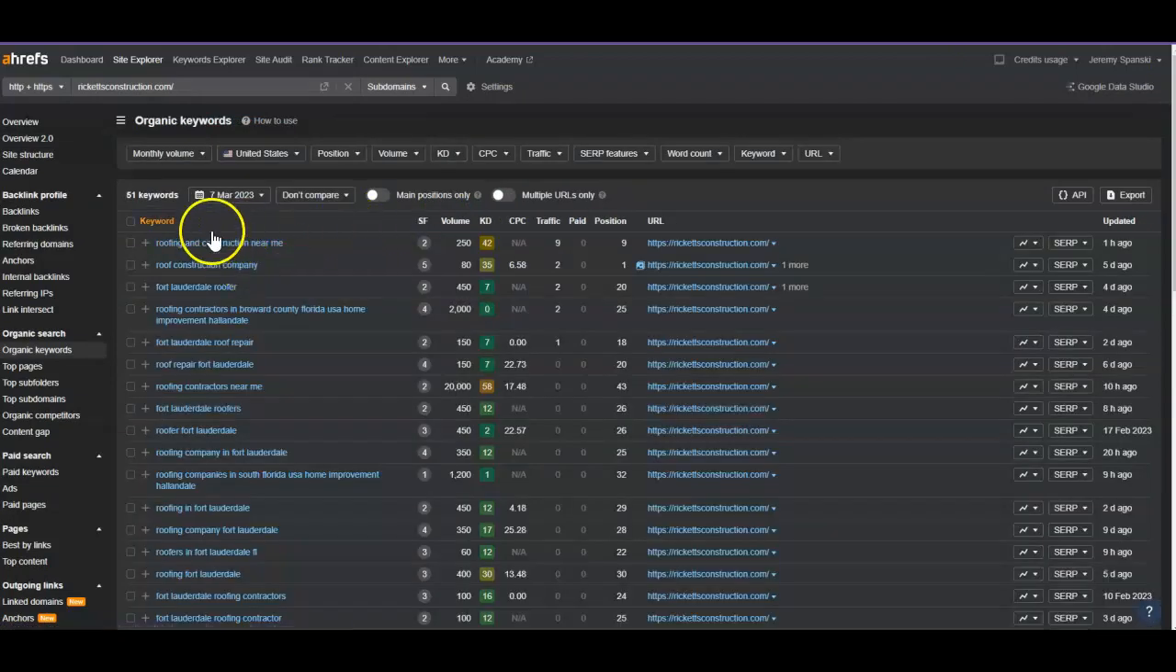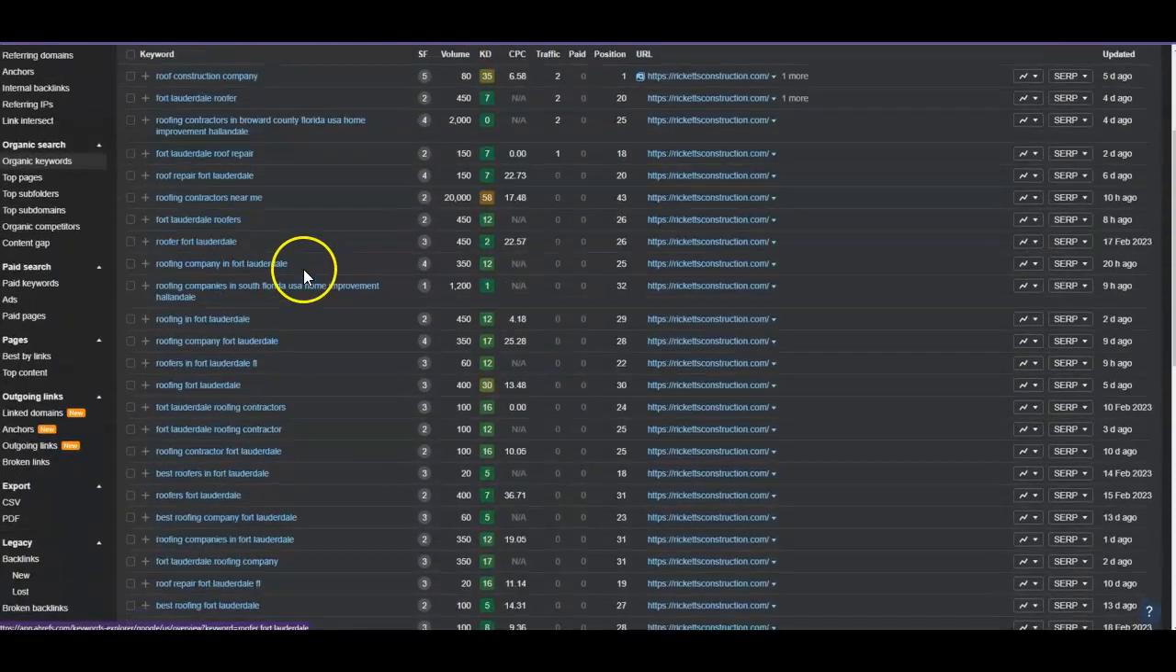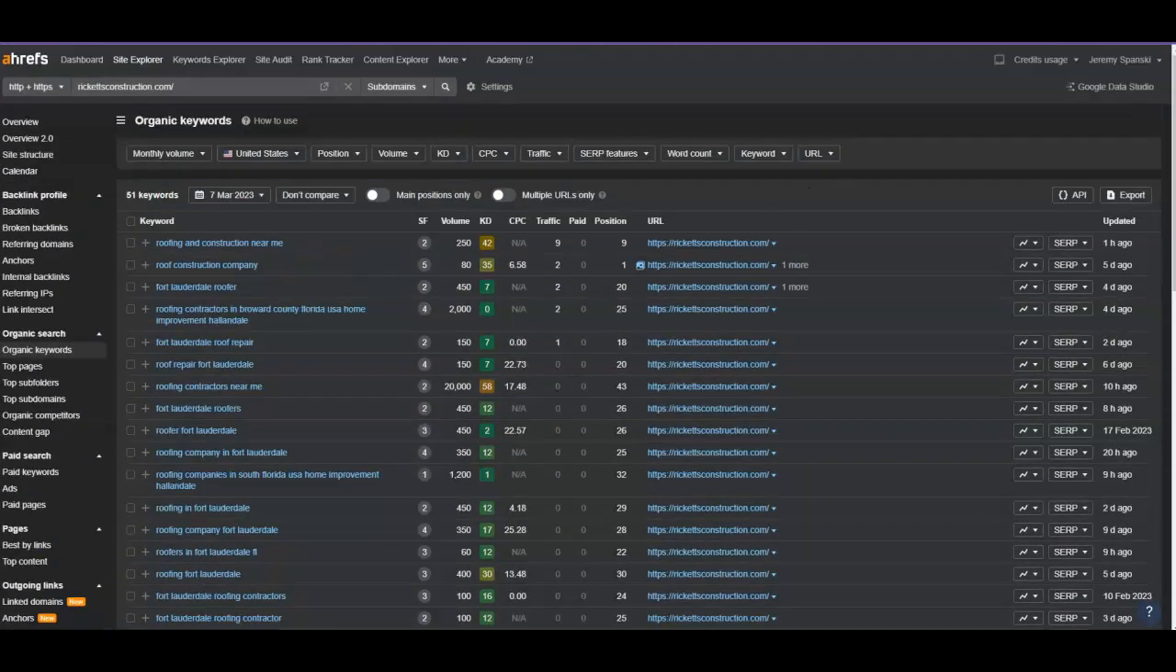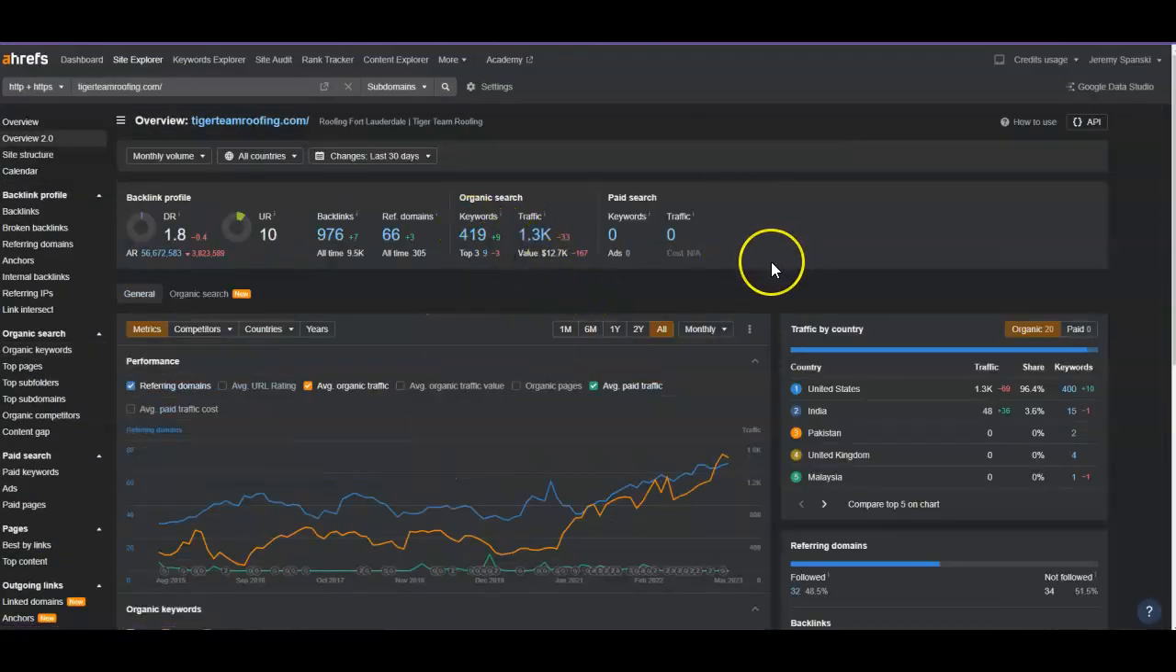We can see you're being found for things such as roofing and construction near me, roof construction company, Fort Lauderdale roofer, roofing contractors in Broward County, Florida, USA, home improvement, Hallandale, etc. Now that's pretty good because you're being found for these and Google has indexed your site. But as you can see, they have 419.